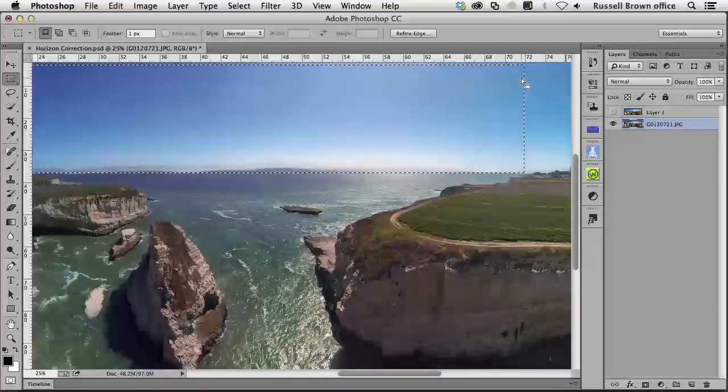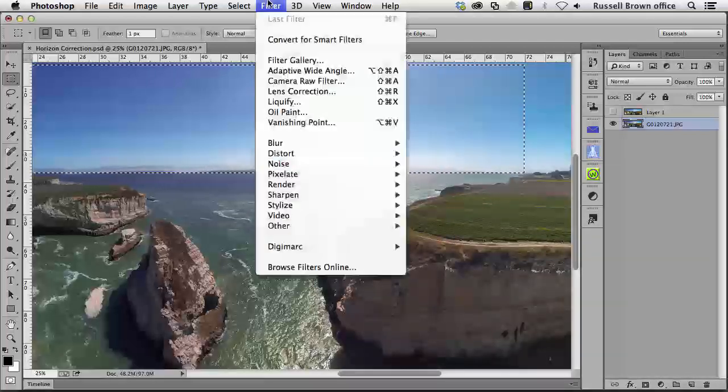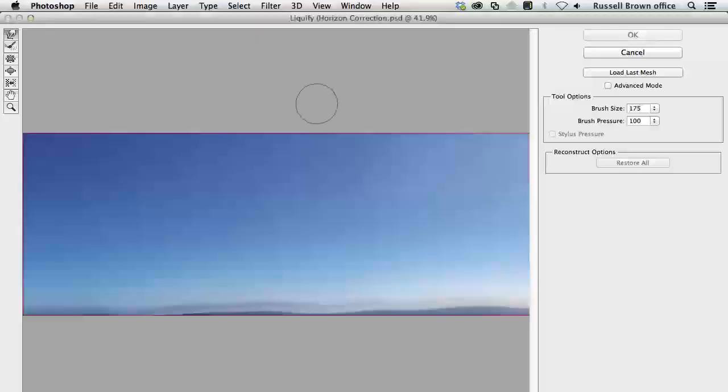Okay, here's the secret. Once I have this selection, I want to use this as a mask to help me identify the perfect horizontal line across the horizon. I'm now going to go up to the filter menu and down to Liquify. Now, because I have a selection, it's going to create an automatic mask. Check this out. You can see here that it's isolating the area that I want to work on and not showing me anything else. And there's this invisible mask at play.